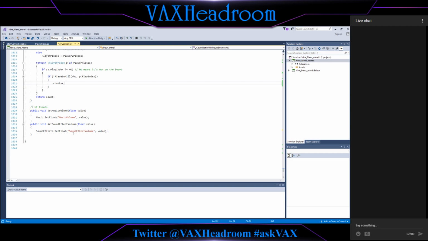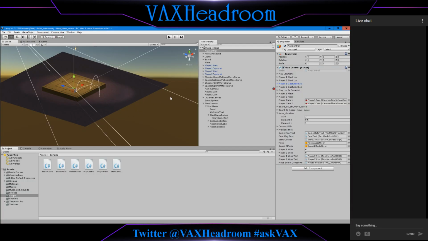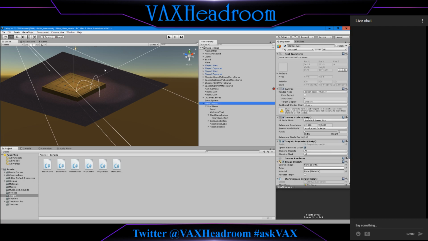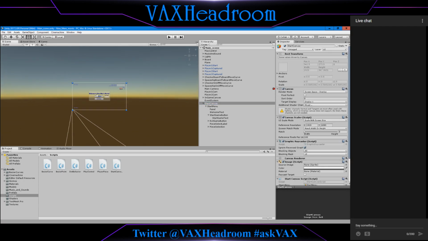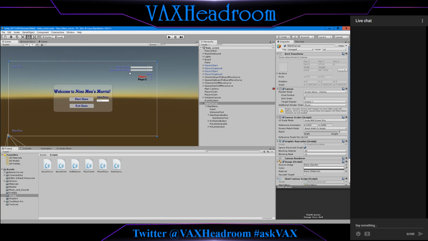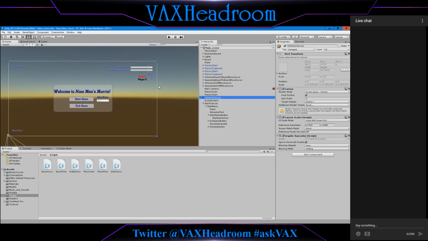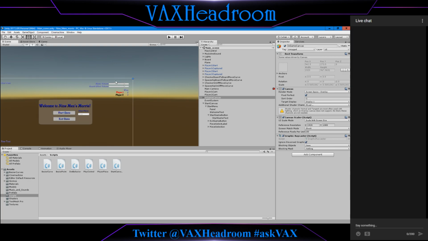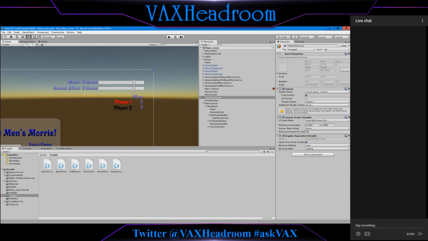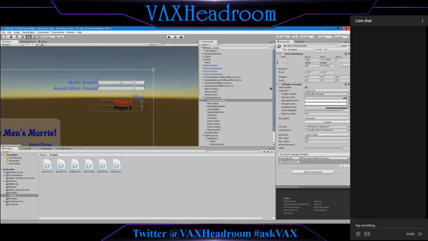These are just callbacks for the canvas 2D. I'm sorry, these are callbacks for the in-game canvas, which is up here. Okay, fine. So these sliders have callbacks on the play control: set music volume and set sound effect volume. So there is sound effects.